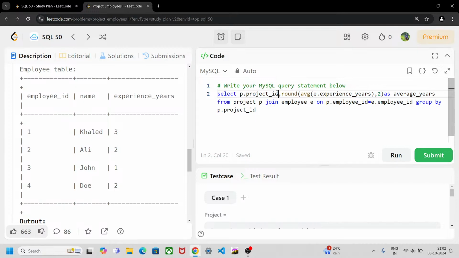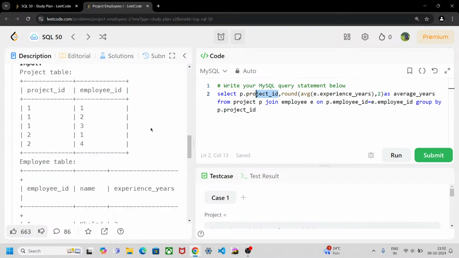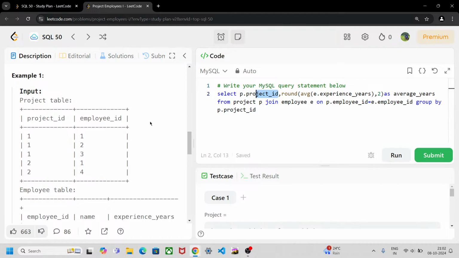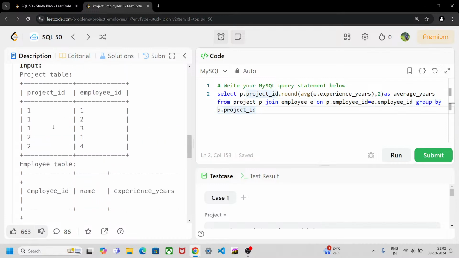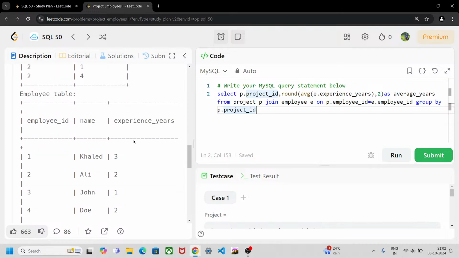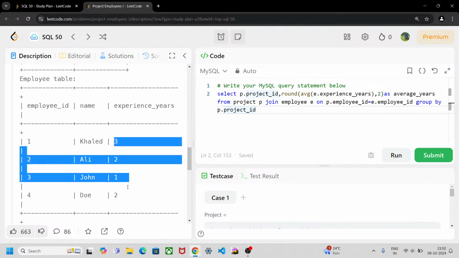So select p dot project ID. So projects table is basically aliased as p. So p dot project ID we are selecting, and we are rounding the average of e dot experience years to 2. Okay, as average years from project p, and join employee e on the same employee ID and group by project ID. That's it.